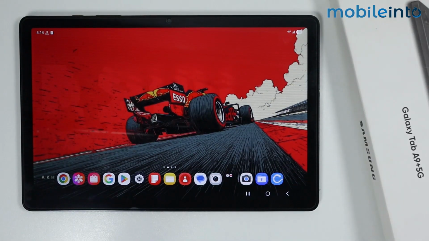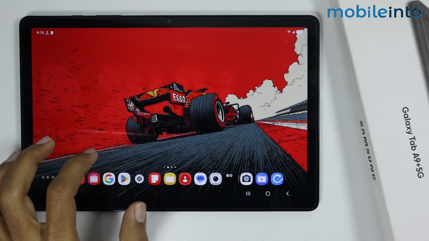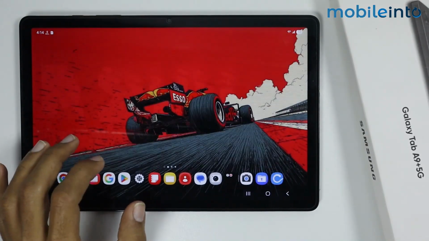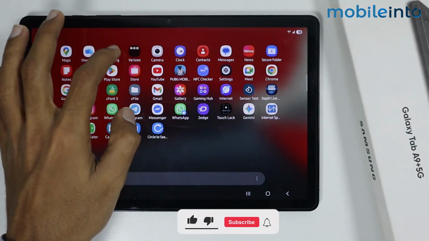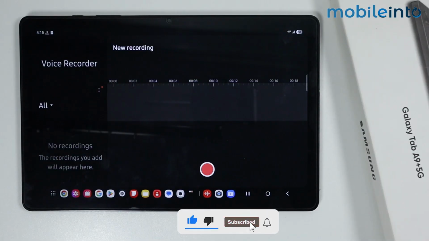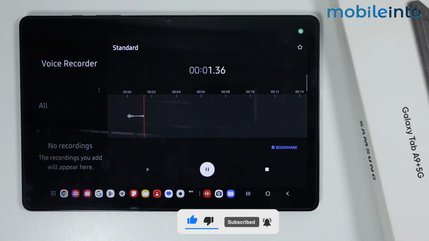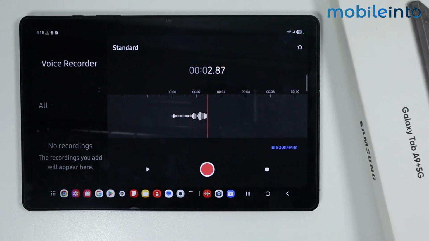In this video, I will show you how you can recover the deleted voice recordings on your Galaxy Tab A9 or the A9 Plus 5G. Now, if you have deleted any of your voice recordings by mistake, now let's record a voice. Now, for an example, this is a voice which we have recorded.